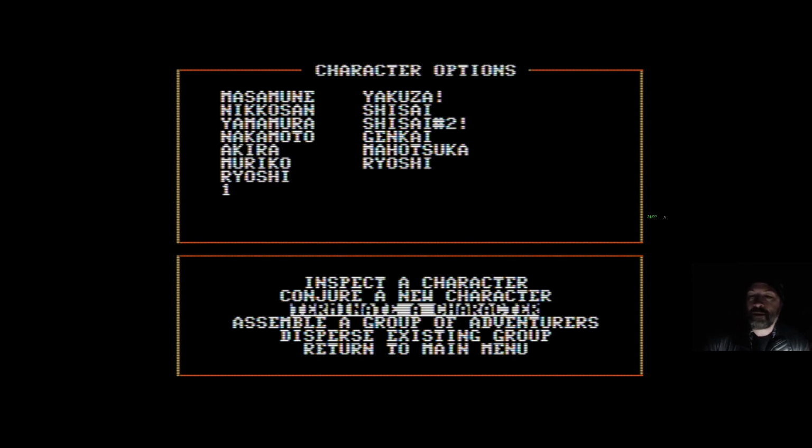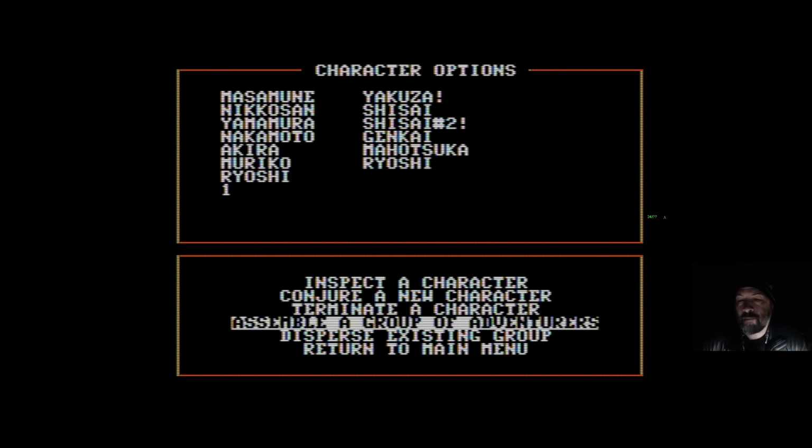So there's that option. The next one is assemble a group, and that's what you would press the letter A for or hit enter. I'm not going to do it right now because it will make me have to put a group together, and I don't want to do that. But you press enter, and then it'll ask you how many in your group, and you'll see more of this once I make my other characters. So that's that option there as well.